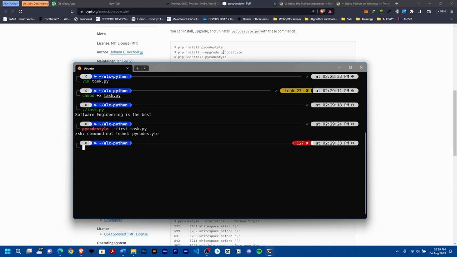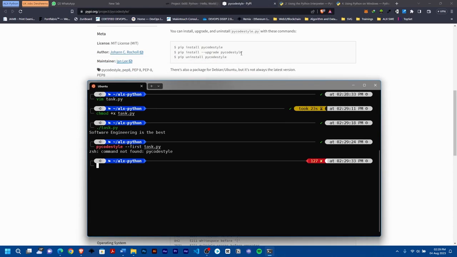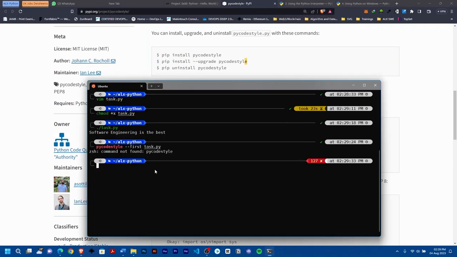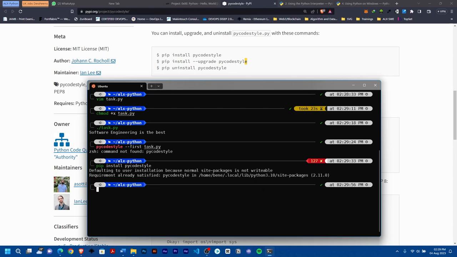Whereas if I try to install it, pip install pycodestyle, you could see it's telling me that it's already installed. That's why I see defaulting to user installation because normal site package is not writable. So requirement already satisfied, pycodestyle in this. So you can see that it's already installed, but I'm not able to access it in this my environment.